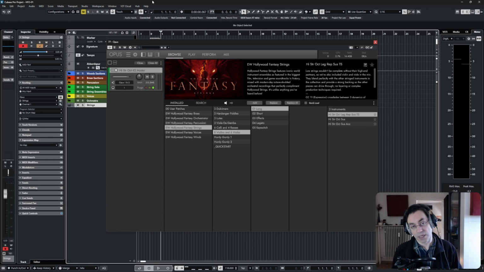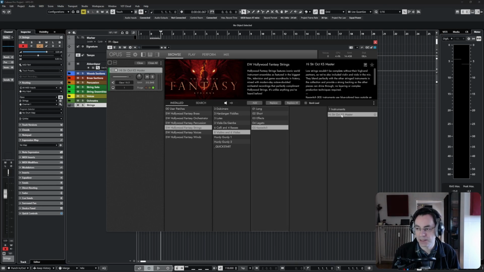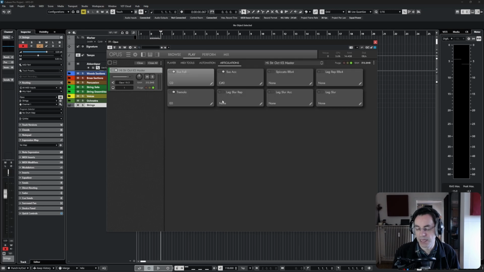I was very surprised about this fact. If you take a look at the key switch master and you take a look at the available articulations, and we just focus on the long articulations, we see sus full, sus ec, then we have some legato and spiccato and tremolo.